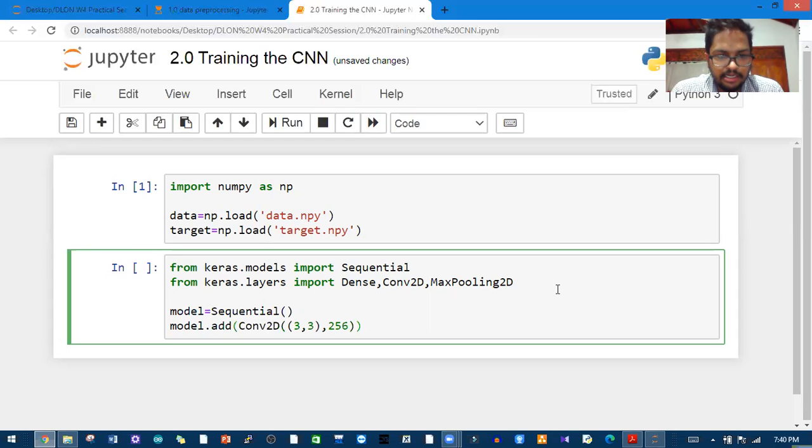Right? And yes, then the input dimension, input dim, I can't remember if it's input dim or input shape. I think input shape. Let's see. Input shape equals data dot shape 1. What do you mean by this?